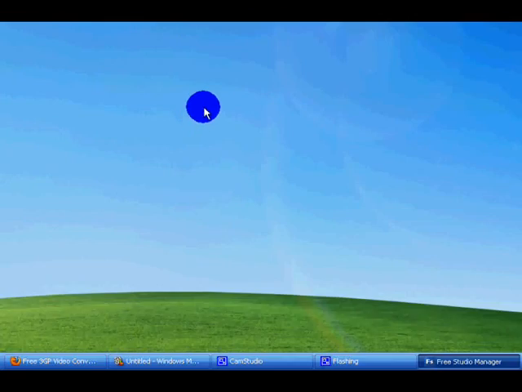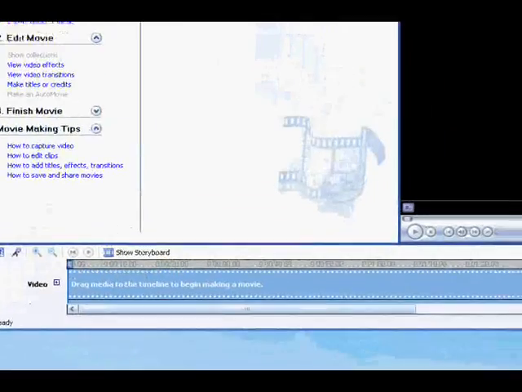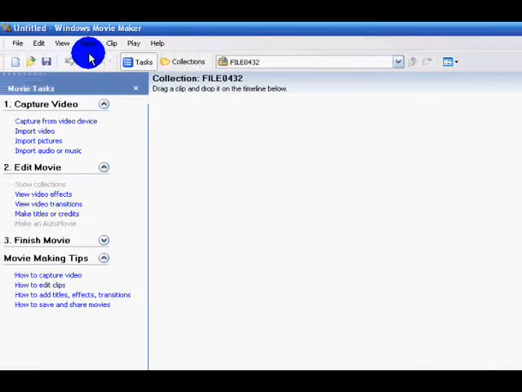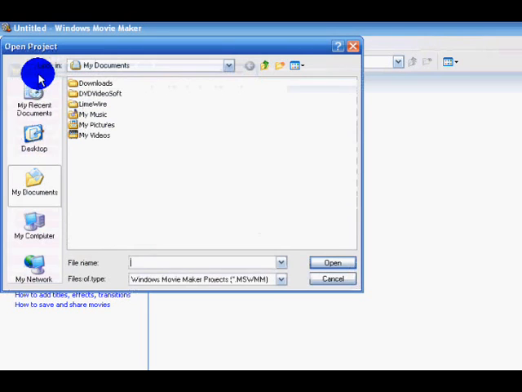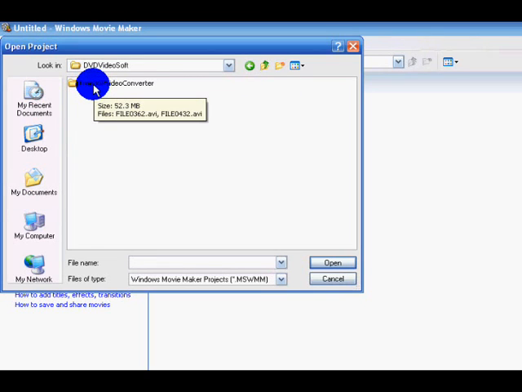And then once you convert it, you would have to open Windows Movie Maker up, and then go to open project, and go to DVD Soft 3GP video converter, and then you would find your video in there.